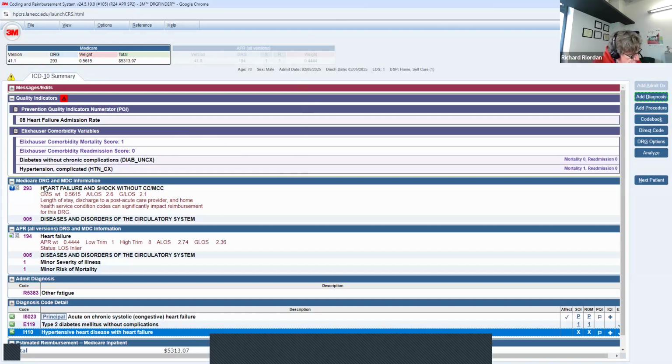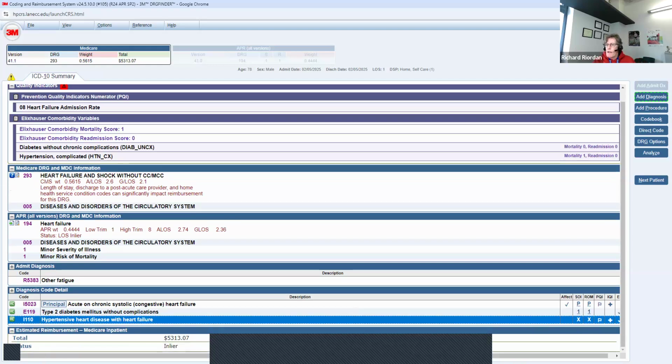Now to group it, we're going to hit continue and watch what happens. Note that just like on your example, we have DRG 293. Category is diseases, disorders of the circulatory system. Heart failure. The weight. The admit diagnosis. The principal. And everything, the estimated reimbursement.